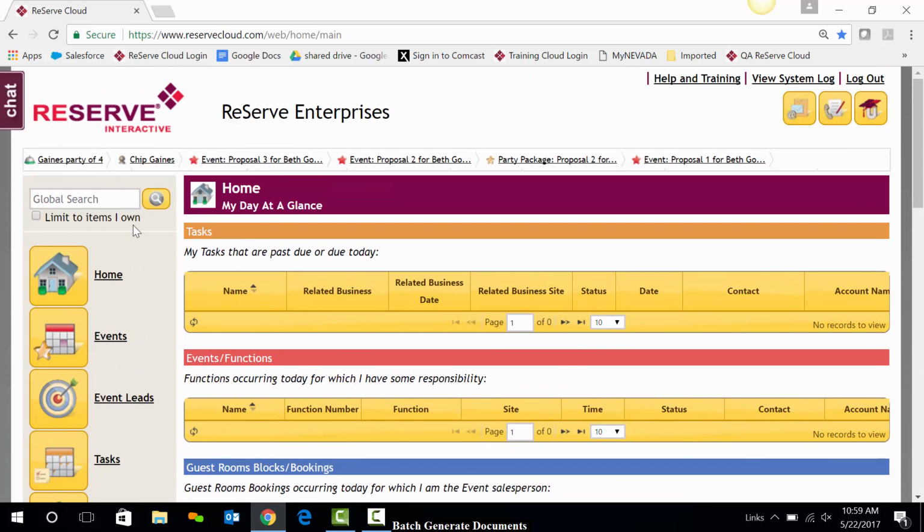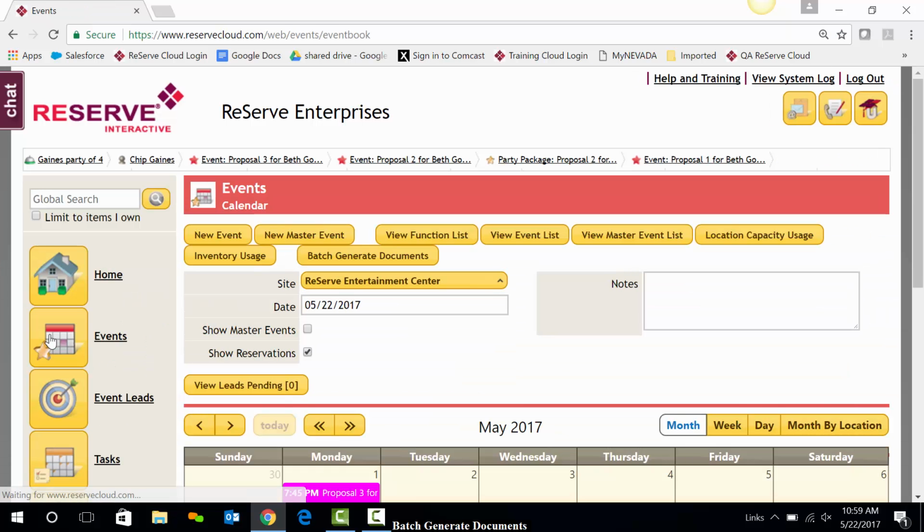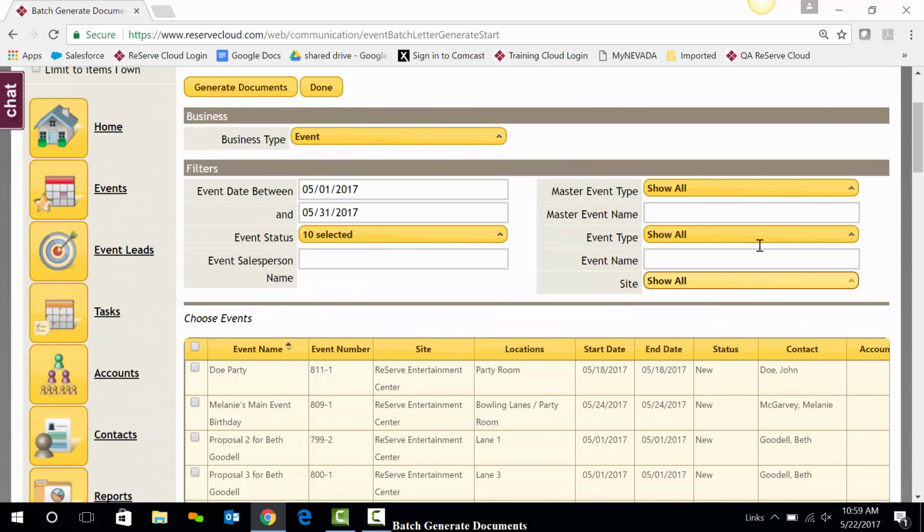So again, batch generating documents, very simple. From your events calendar, use your Batch Generate Documents button, create your filters, select your events and your document, and then generate those documents into a run.